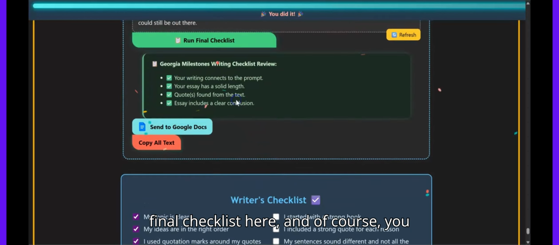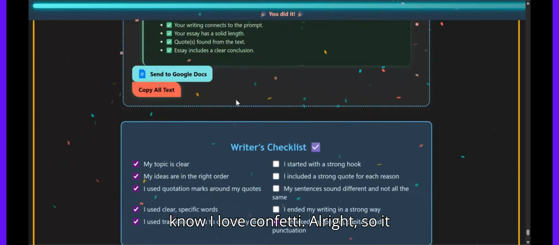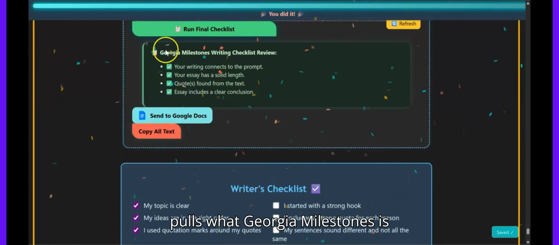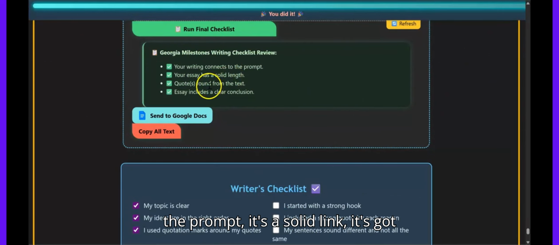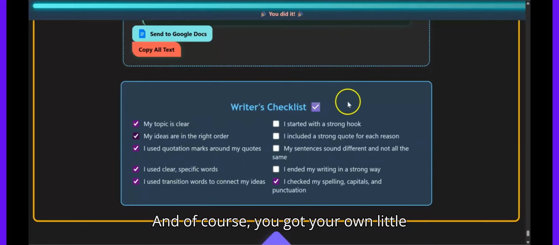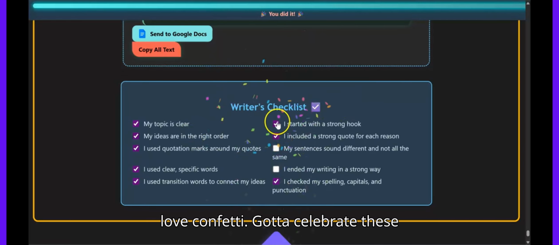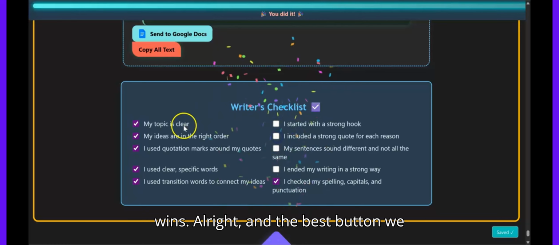Now I like the run final checklist here, and of course, you know I love confetti. All right, so it pulls what Georgia Milestones is typically looking for, that connects to the prompt, it's a solid link, it's got quotes, and that it's got a clear conclusion. And of course, got your own little writer's checklist here. Y'all know I love confetti. Got to celebrate these wins.